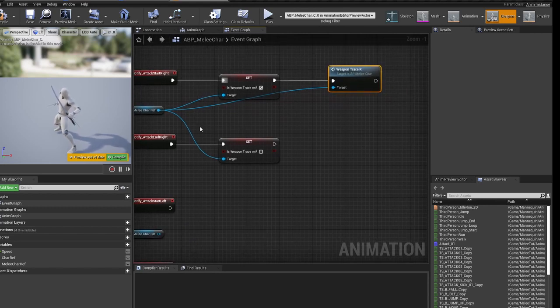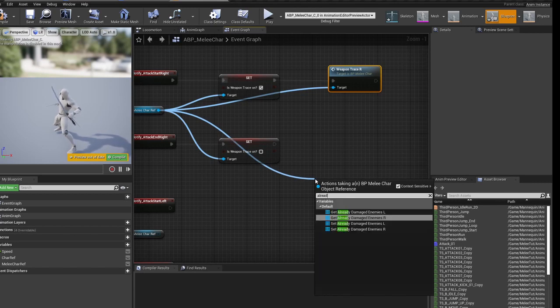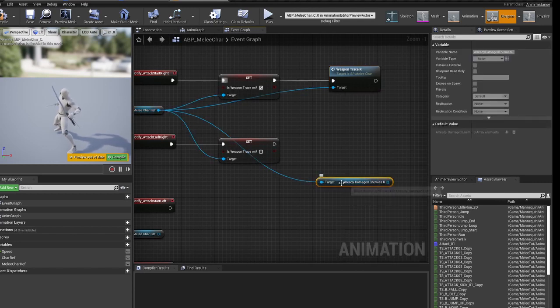And then off of the character reference, we are also going to want our already damaged enemies. So how this is going to work is with a sphere trace, we're going to create a window of opportunity for when the character will deal damage. And then once a character's been dealt damage, we don't want continuous damage. Which is one of the tricky parts of building this damage system, and that's really one of the biggest reasons why I started this tutorial anyway.